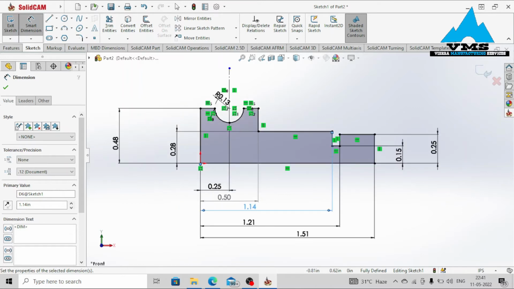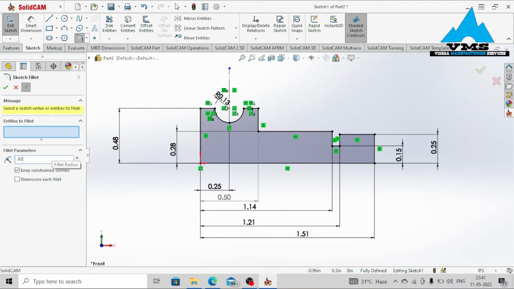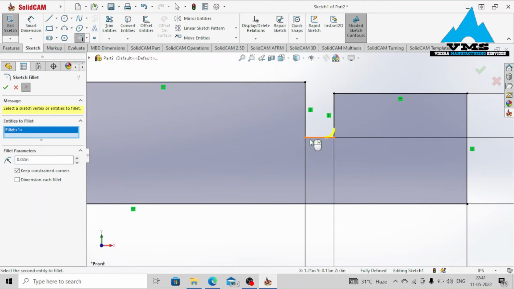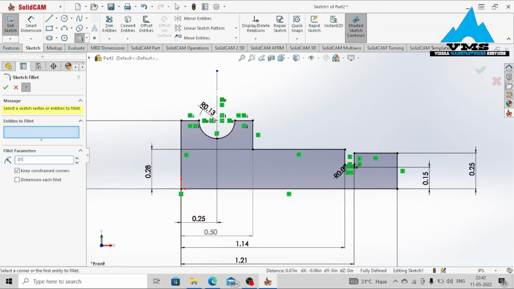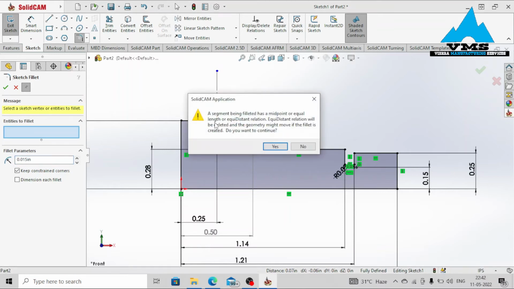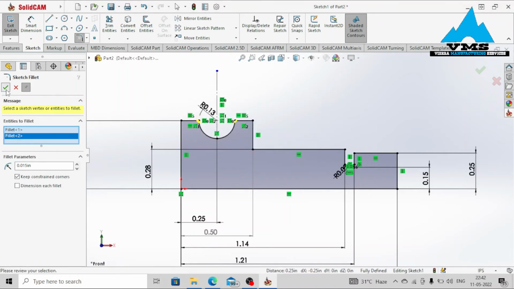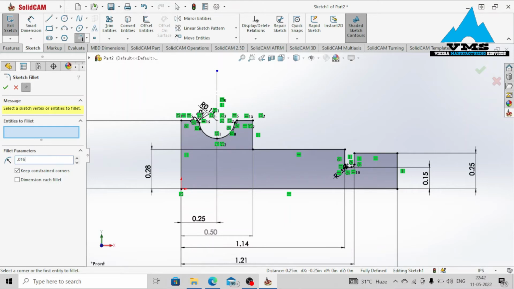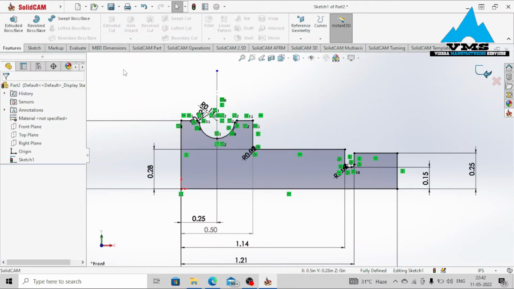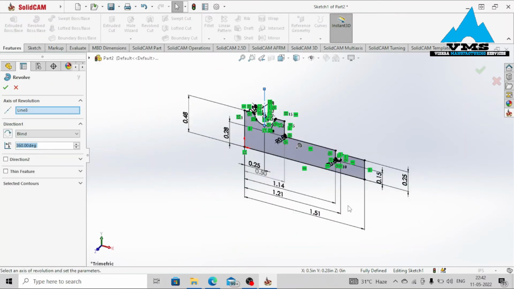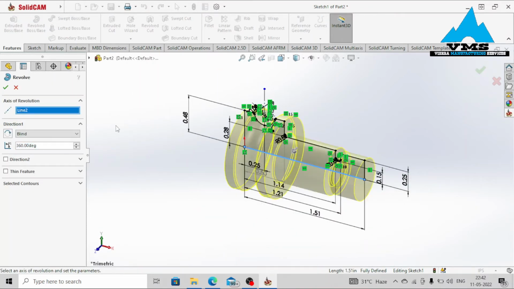We got some fillets, so fillet command. We got fillet of 0.02 at this particular location and at this location. Go for the OK. Fillet of 0.015 at this edge, 2 fillets. OK. 0.016 at this edge. Feature, revolve, axis, this axis. Okay.